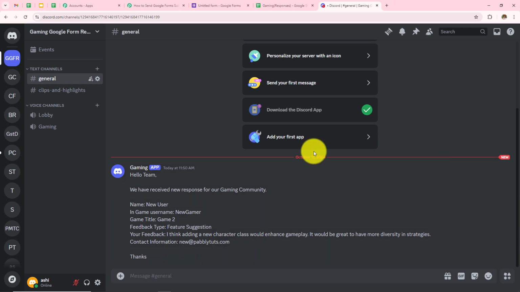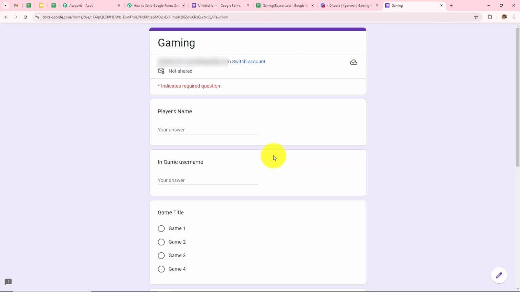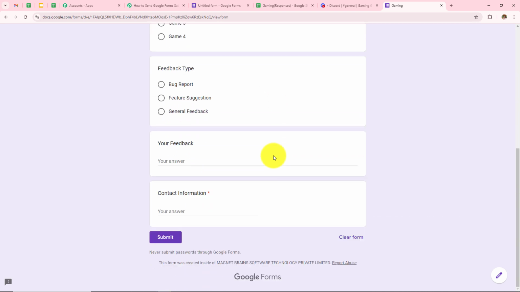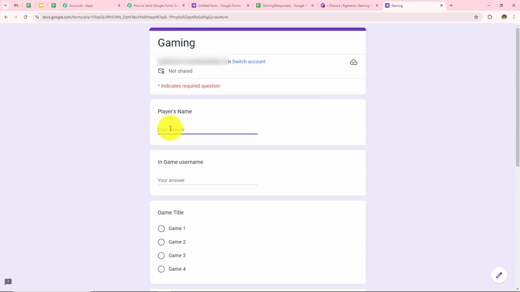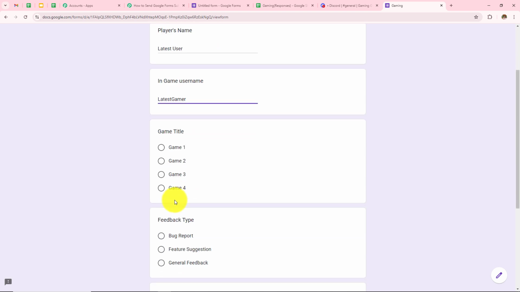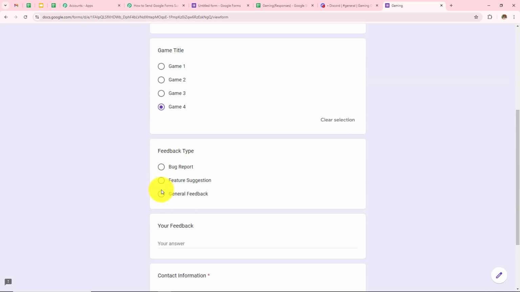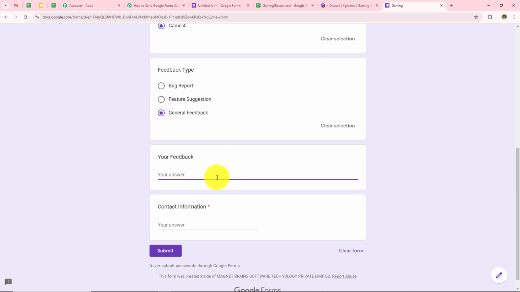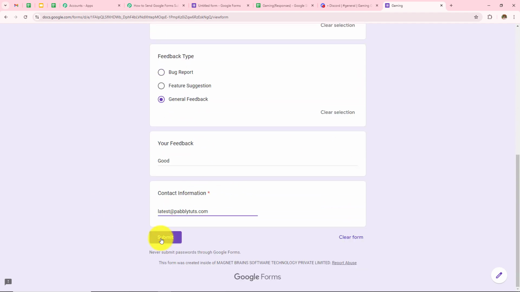Now that I have received the response, I want to check whether this automation is working perfectly fine or not, so I'll go back to my Google Forms. Here I have opened my form and I am going to enter some other dummy details in these fields. Let's say this time my name is latest user, and then my gamer name is latest gamer, and then the game title is game 4, feedback type is general feedback, and then the feedback is good. And then the contact information is latest@pabblytudes.com.